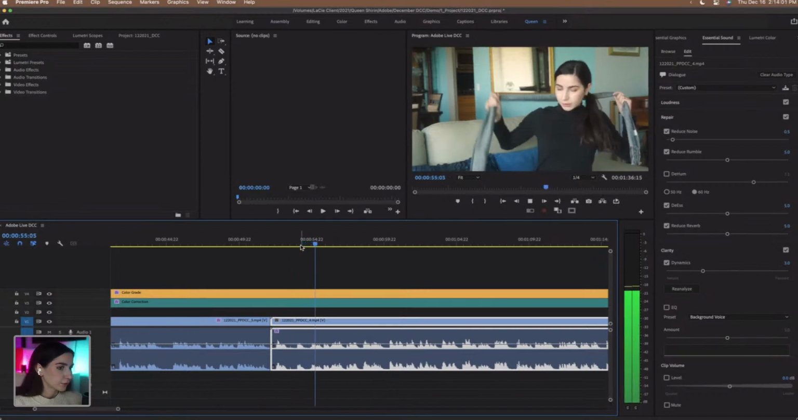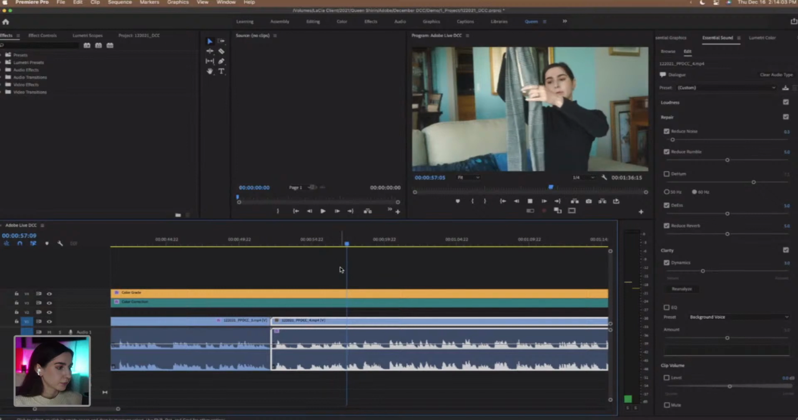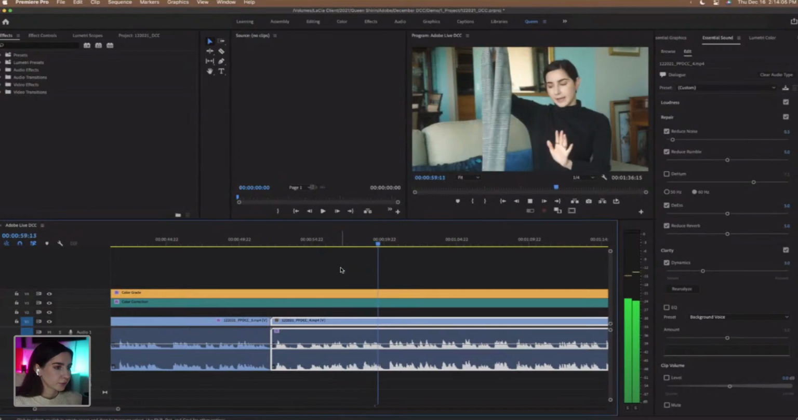Is to loop the scarf. So you're gonna begin with your scarf. Again, just fold it in half.